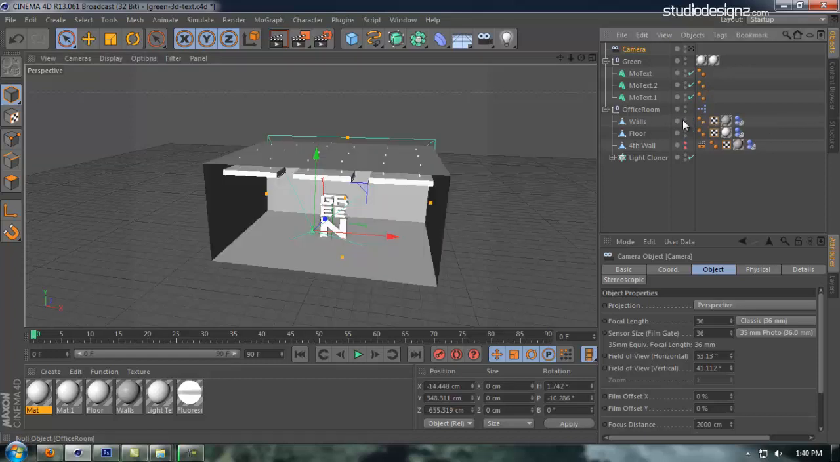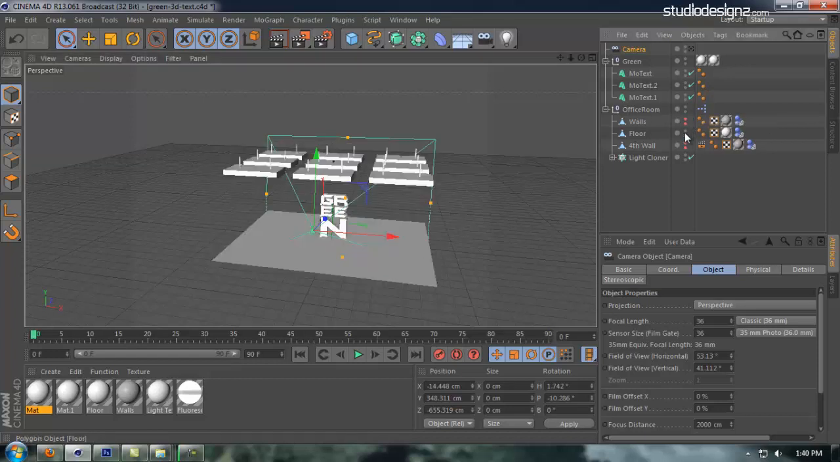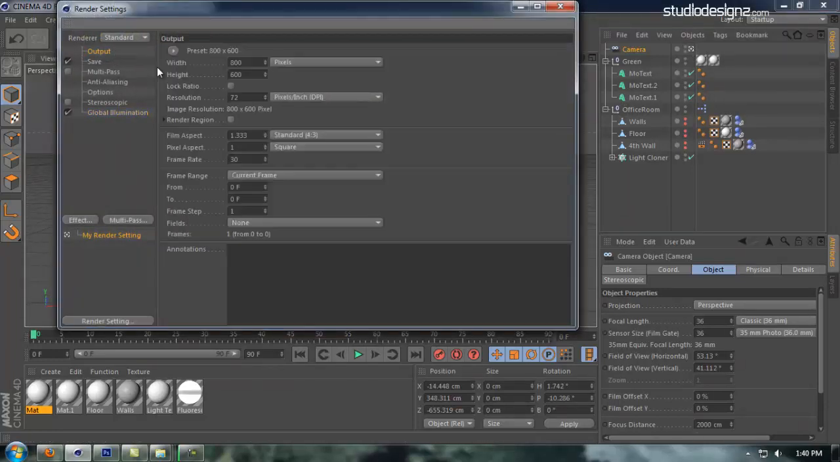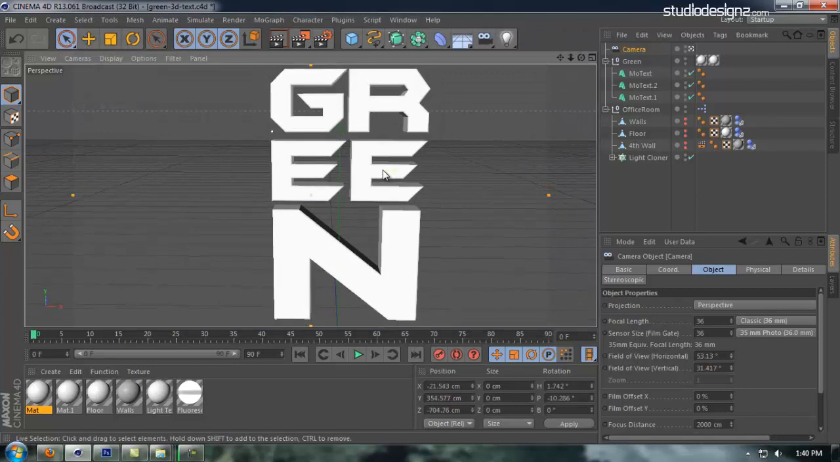So I think it's this one, right? It's just the walls and the floor. So I have a transparent text. I really don't want a background imported in Photoshop. I'm going to increase the size output to 720, and let's adjust this camera.